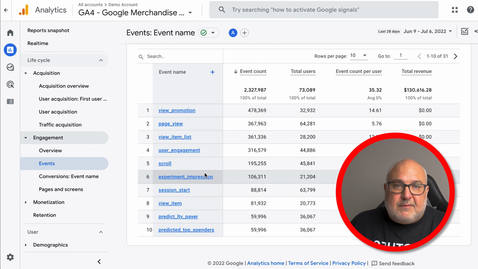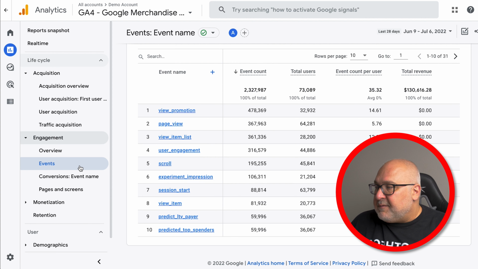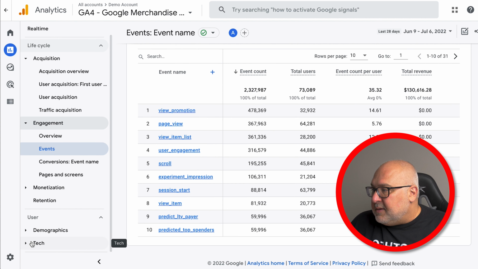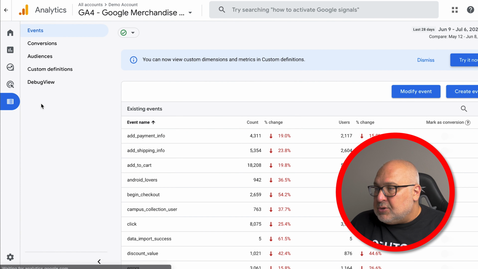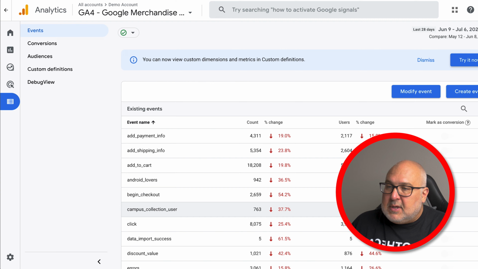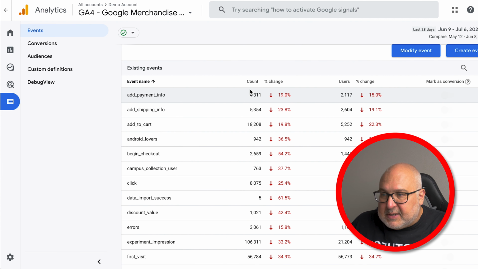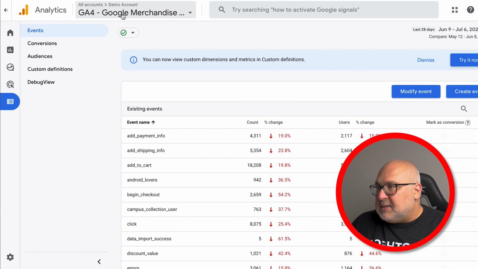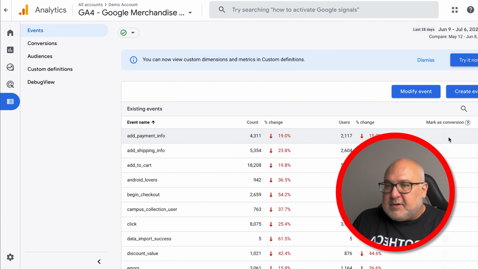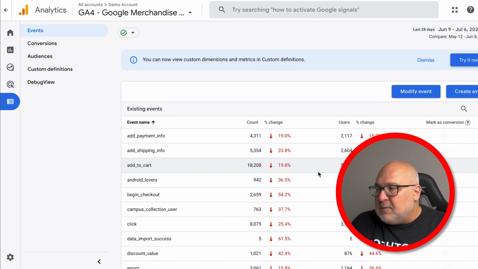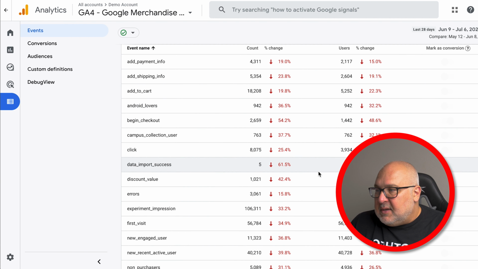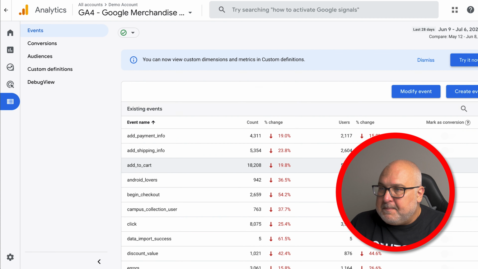So if you're involved with the tagging of your site, you're going to need to know those terms that are different. But these events can be made into conversions. You're not seeing that here because I don't have permission in the demo account, but normally there is a toggle here that you can define these as a conversion.